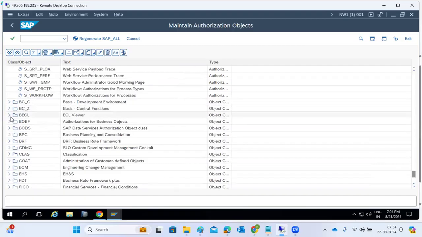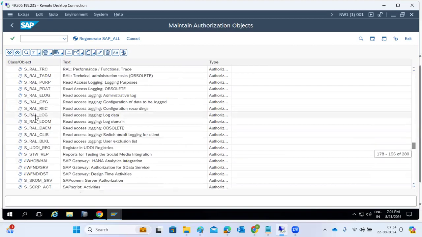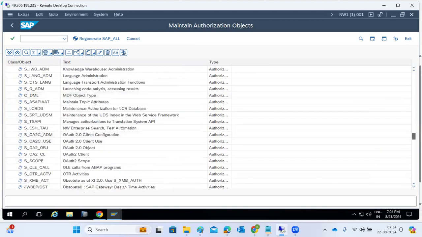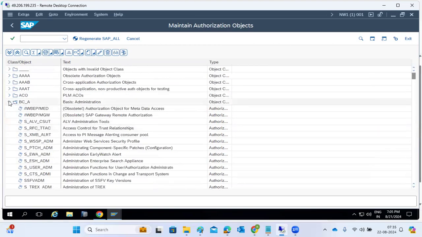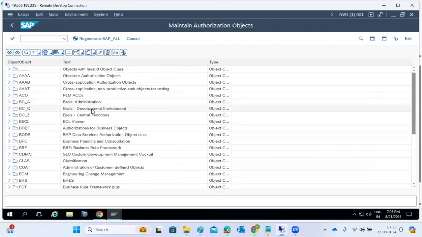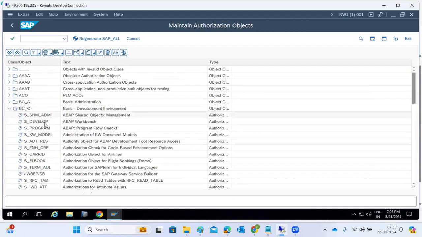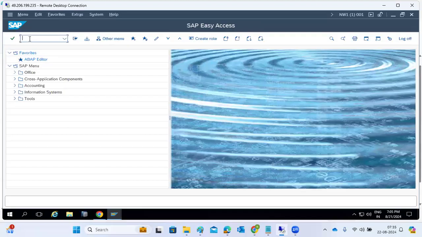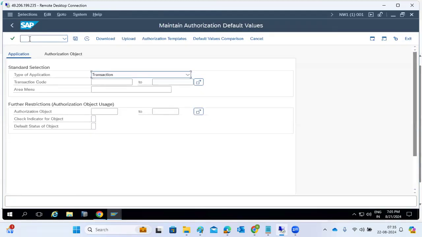So basis. Now suppose you are creating a BPC user or a developer user here, right? Developer, development environment, developer user. And then you can see the development workbench and all those things required for developers. So you can find the respective authorization object here, right? SC21 or 22. I think 24 also we can find. Yes, 24.